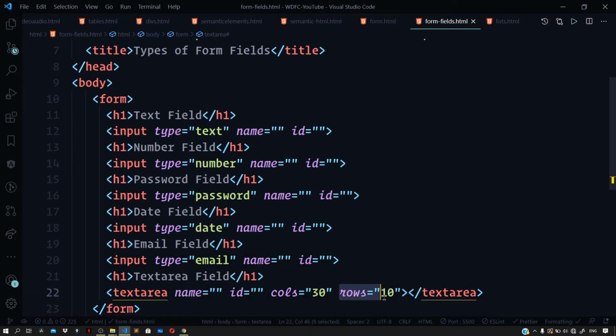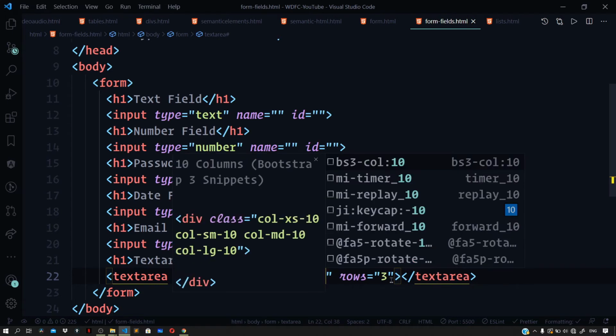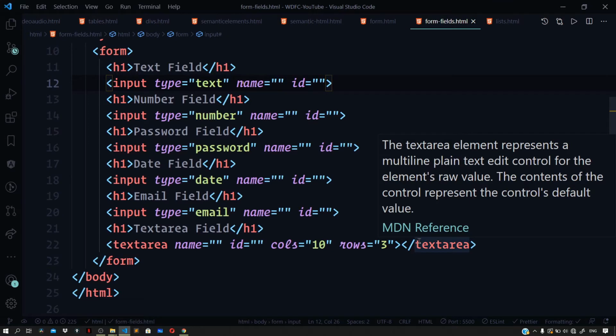So the rows in this case, as you can see, is 10, and you can use some other value as well. So let us say 3, and let us set the cols to 10. So this means that the number of lines that you can have in the text area are 3, and in each line you can have 10 characters at the max, right? Now we can have a couple of attributes on the input fields. So let me quickly show this to you in this video.